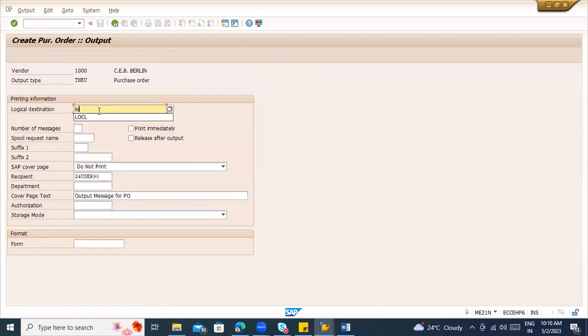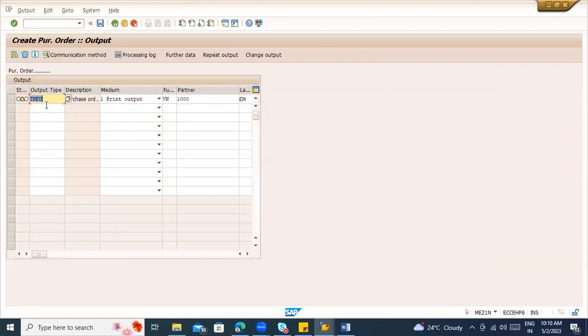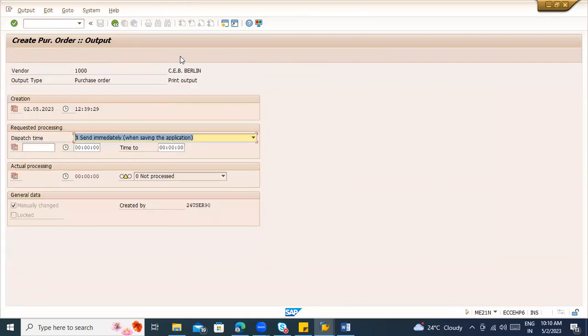And these are printer devices. Output type is what kind of output type you are using, and device is the logical destination, which is the device name and device ID. Okay, printer device. And what type of printer selection you are doing for output, that you can select here.